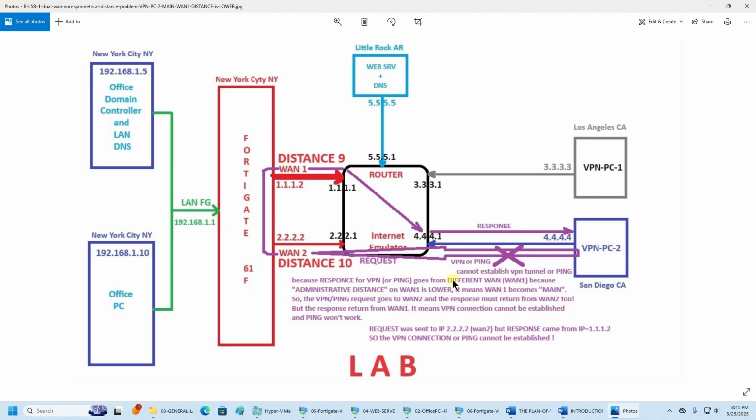we will have a situation when the request traffic goes, then the response comes from a different WAN interface. In this case, the system doesn't expect traffic to return from a different interface, so we cannot ping this from this PC. We can ping WAN 1 and we can establish VPN tunnel. So this is a short description of problems that we can meet in our future configuration. Later I will describe how we can eliminate this problem.